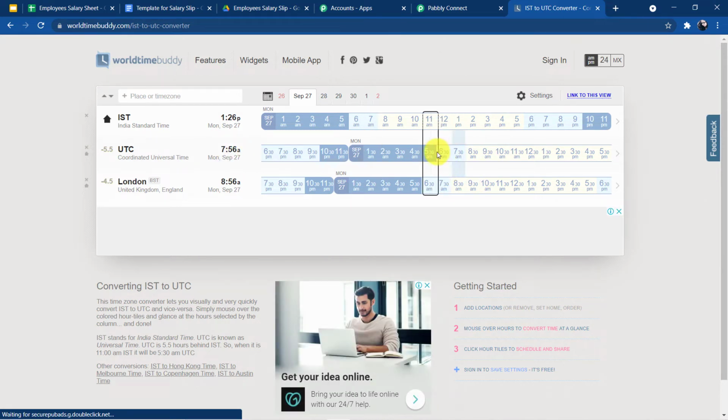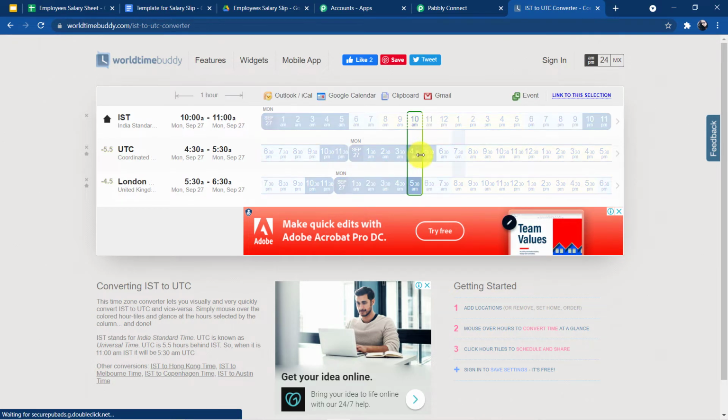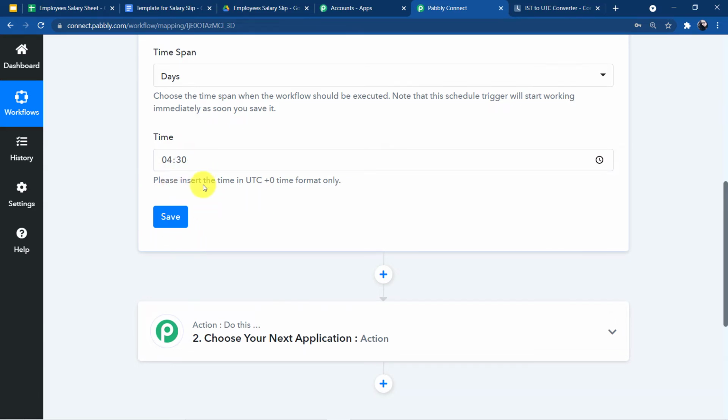As I told you, I want my workflow to be executed at 10 a.m. every month. So here IST 10 a.m. will be 4:30 a.m. UTC. So here we have to mark 4:30. Perfect. Now here we enter the UTC format.